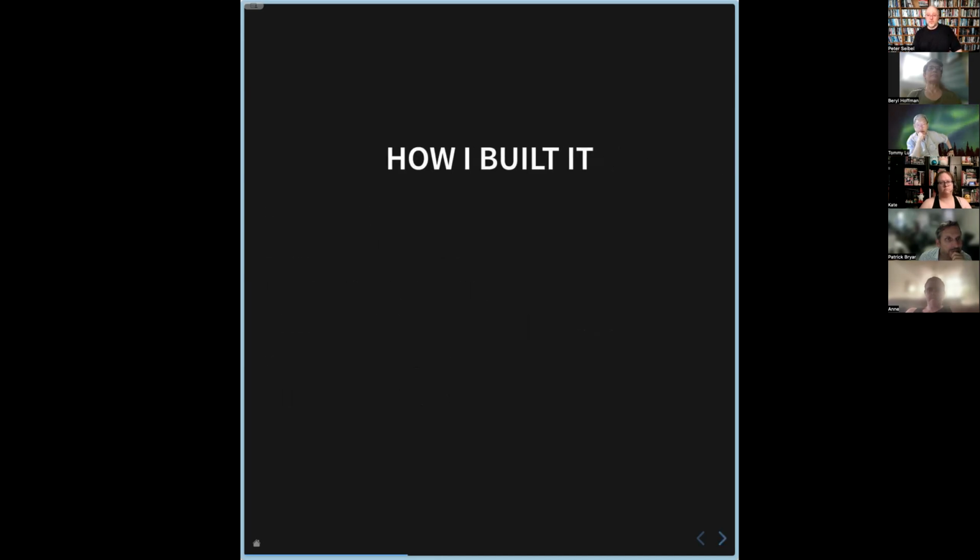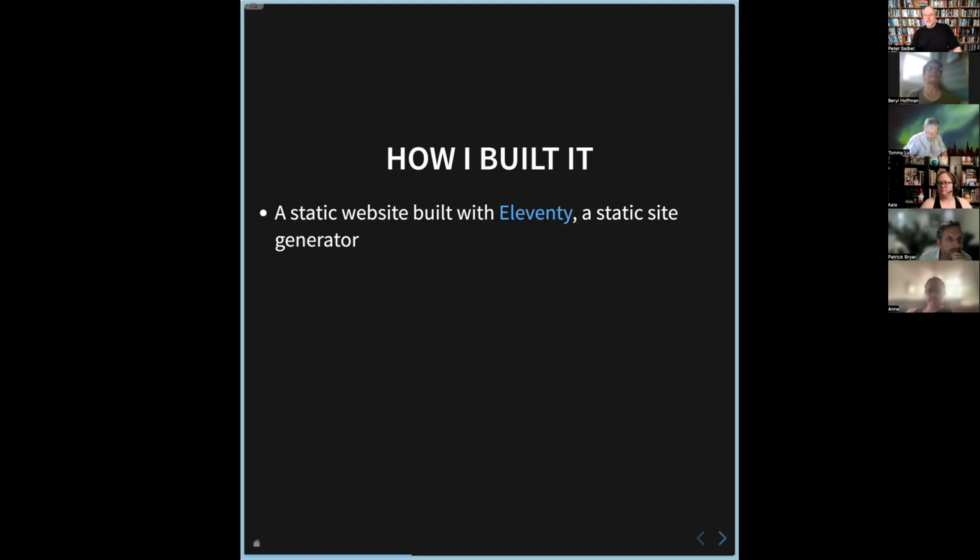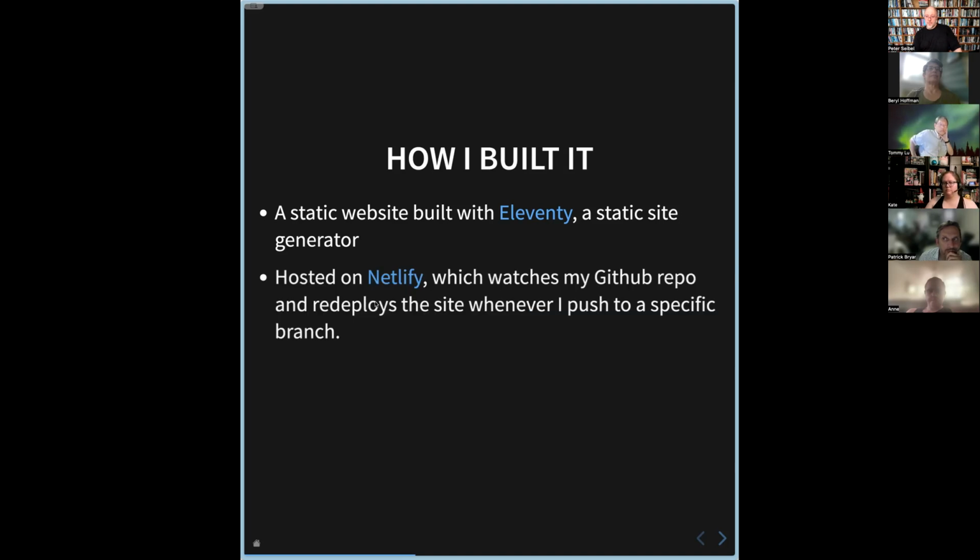Okay, so how did I build this website? This is just like, what technology did I use? So it is a static website. Some of you may know what that means, some of you may not. It basically just means that at the point that it is served, when kids are browsing it, it is just a bunch of files served up by this company, Netlify, which basically watches my GitHub repo. And whenever I push to a specific branch, Netlify pulls that branch down and runs the build scripts that are in the repo to produce a bunch of files and then publishes them to the web.